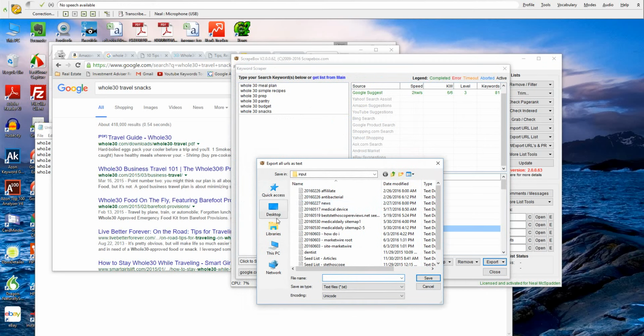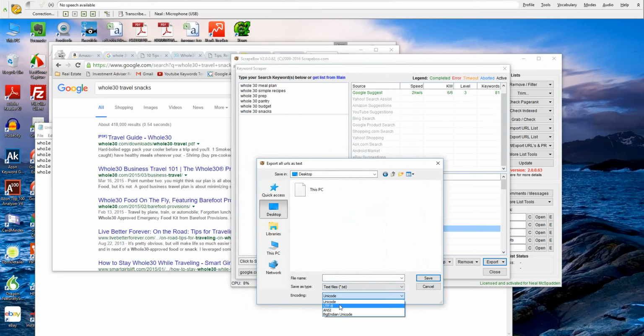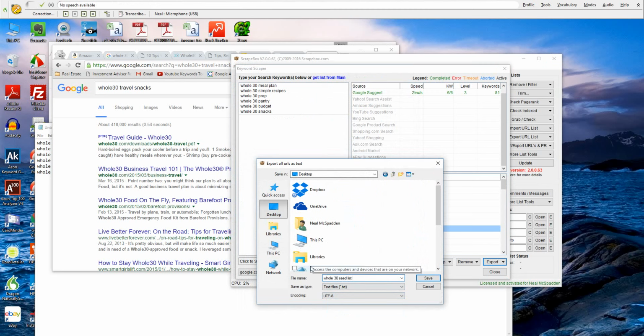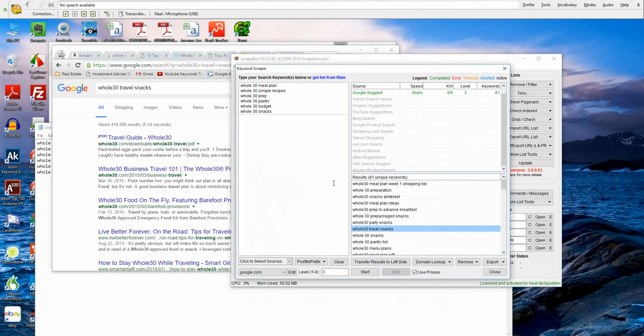All right, so I'm just going to save this to my desktop. Whole30 seed. Okay, and remember we got 81 here. So we go back over here, and if you look down here, you have postfix and prefix. We can modify these search terms by prefixing a star, an A to Z, a 0 to 9, or a custom user input, or we can append those same things to the end.